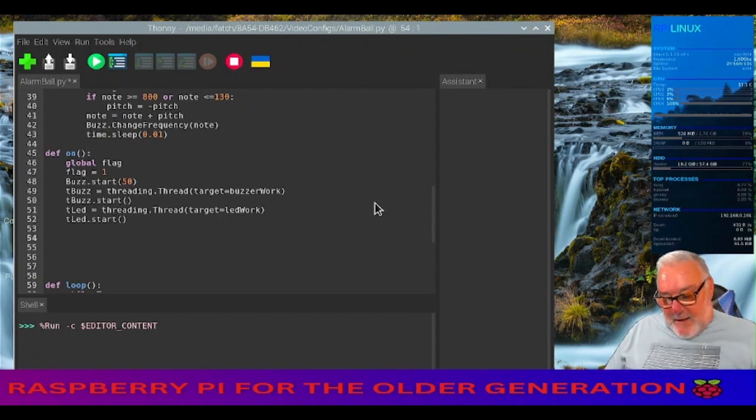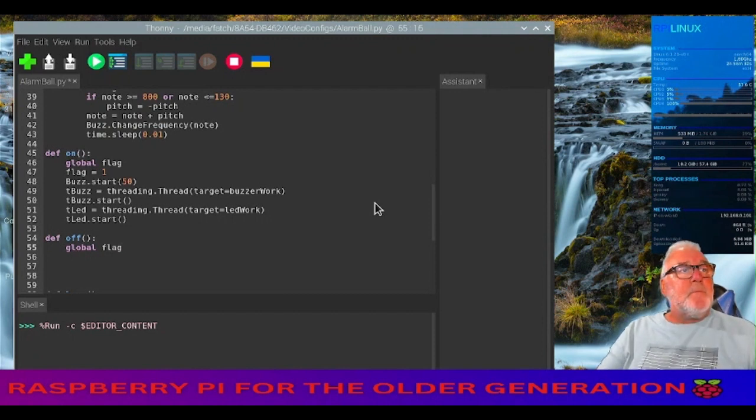Right. Def, for define, off, brackets on, brackets off, colon, auto indent. Global flag, all small case. Enter. Flag equals 0, all small case. Enter. Buzz, capital B, dot stop, brackets on, brackets off. Enter.